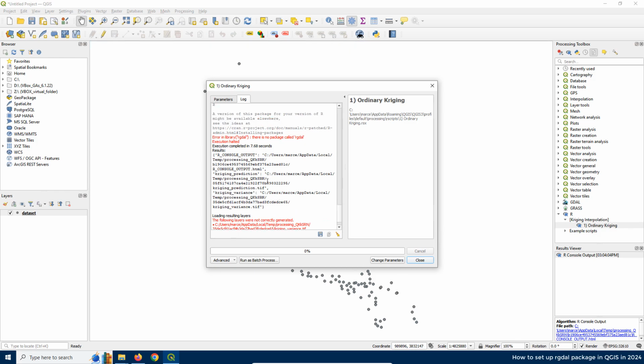As you can see, the script is not working, and the reason is because error in library rgdal. There is no package called rgdal. Then it means that we need to install that one manually. As you can see, the software tried to go to this link in order to get the package from here, but it doesn't get anything. Then we are going to install that one manually.